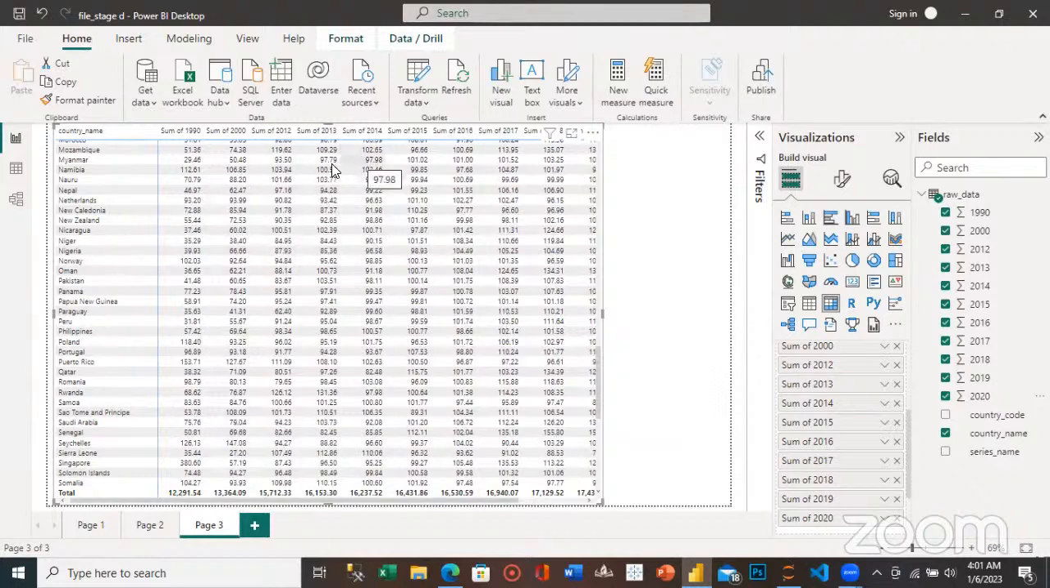So looking at this now, you are able to compare different countries' food production in different years, the amount of food they were able to produce in different years. I can see that it actually varies. The food production in 2020 is different from 2017, different from 2015, different from 2013, different from 2012, 2000, and 1990. So this is what visualization helps you to do. It helps you explain the patterns of each country's food production.